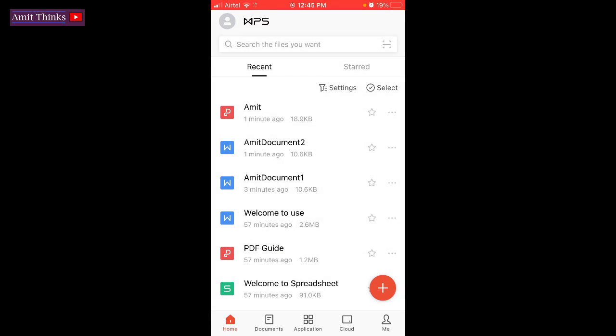In this way, guys, you can easily find the path wherein your WPS documents, PDF, spreadsheet got saved.